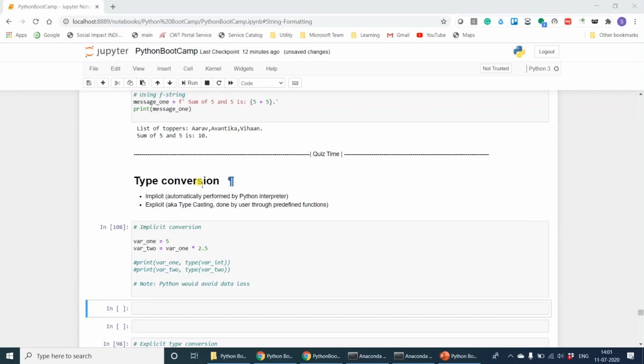So now we have seen different data types in Python along with different data operators, methods, functions that we can use, and string formatting. Now it's time to have a quick look into type conversion. Type conversion refers to converting one data type to another. It can be done in two ways: implicit type conversion, which is automatically performed by the Python interpreter, and explicit type conversion, which is also known as typecasting. This is done by the user based on a specific requirement through predefined functions.